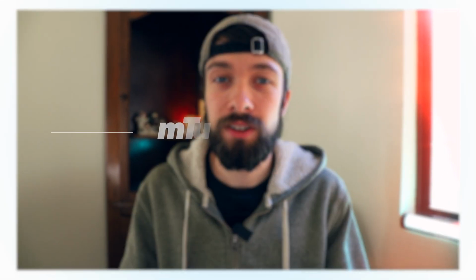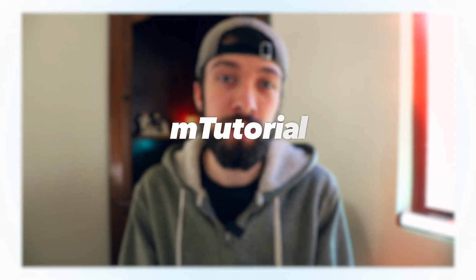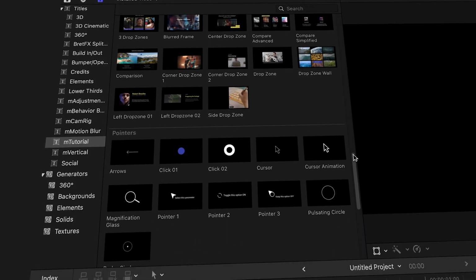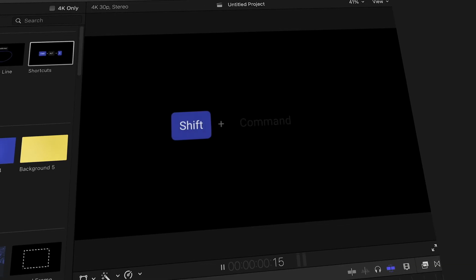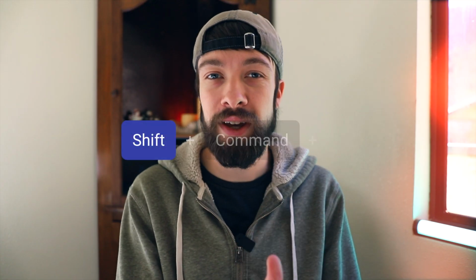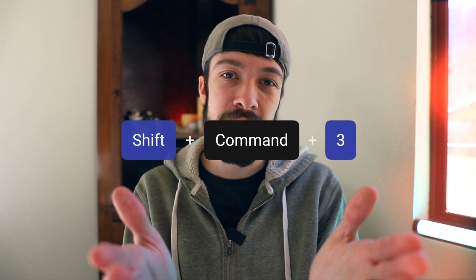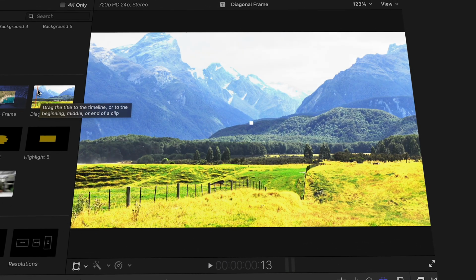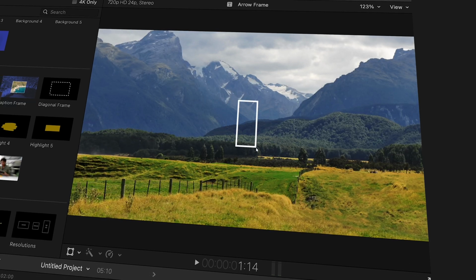Number five is a plugin called MTutorial. This has a bunch of great tools for making tutorial videos. There's 107 different effects in this plugin, so there's no way I'm going to be able to cover them all, but a few of my favorites are the shortcut displayer. So if I'm saying hit Shift Command 3 on your keyboard, I can also be showing this on screen. All of these different zone magnifiers are useful for zooming in and highlighting certain areas of the screen.